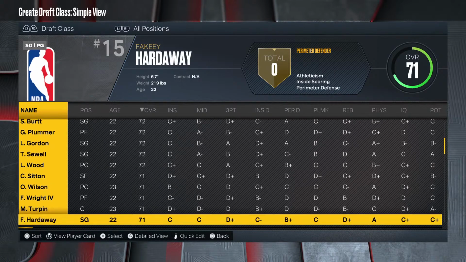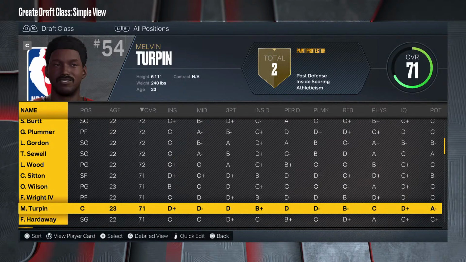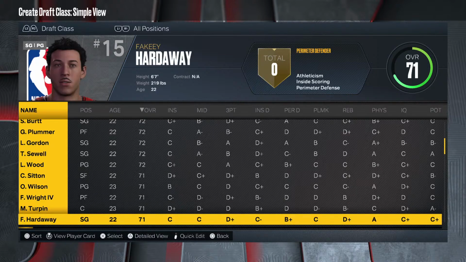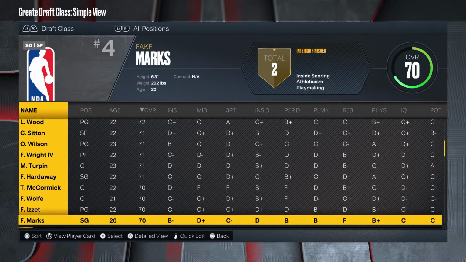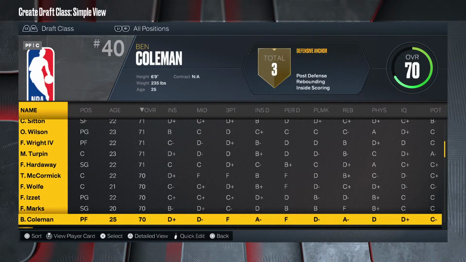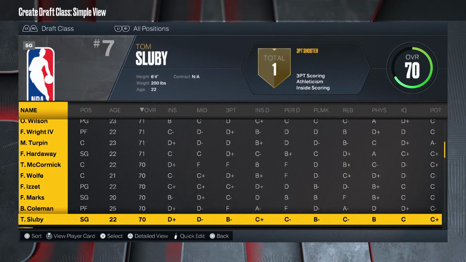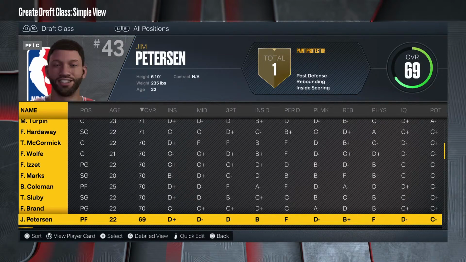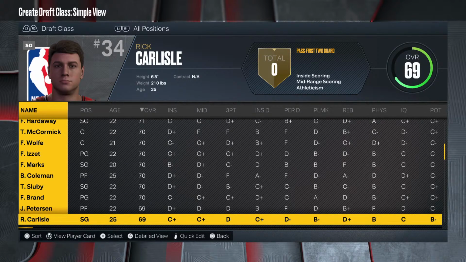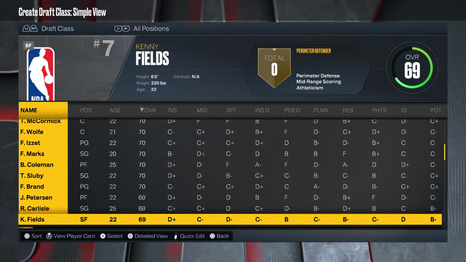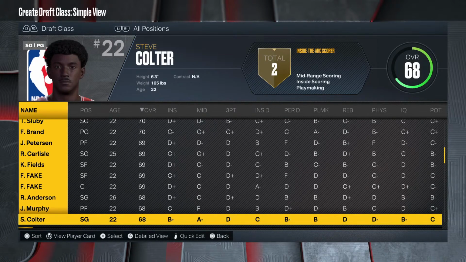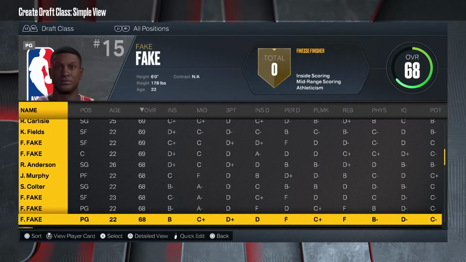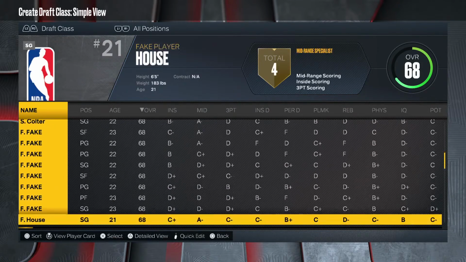Fake. There's Melvin Turpin. I kind of adjusted the hair a little bit, gave him a mustache and some stubble. Fakey Hardaway. Yeah. Tim McCormick is a real player. He was also a Sixer at one point. So, yeah, anybody that is not a real person, they're getting the name fake or F fake. Jim Peterson, Rick Carlisle, who is actually a coach presently in the NBA. Kenny Fields, fake. Ron Anderson's a real player. Jay Murphy, Steve Coulter. So, yeah, this is what I did to all the players who are not real.